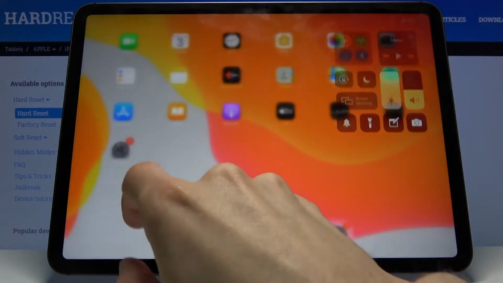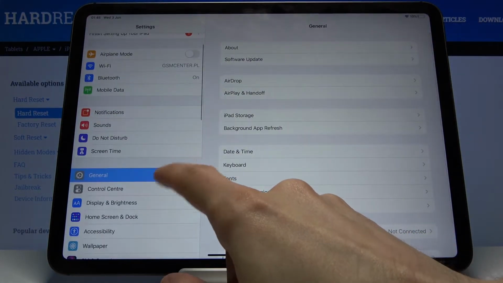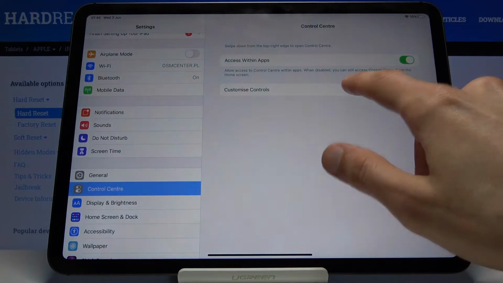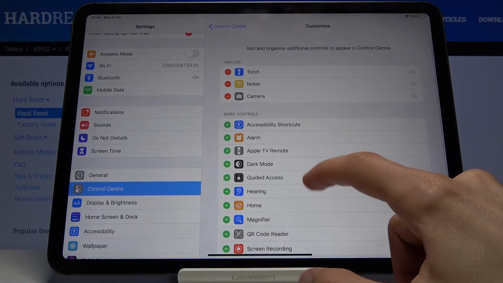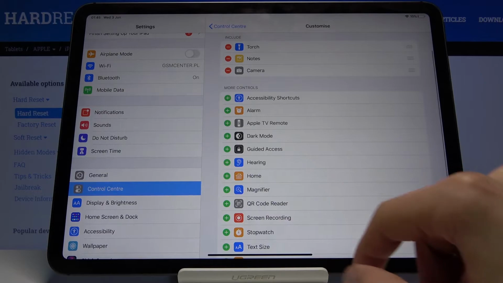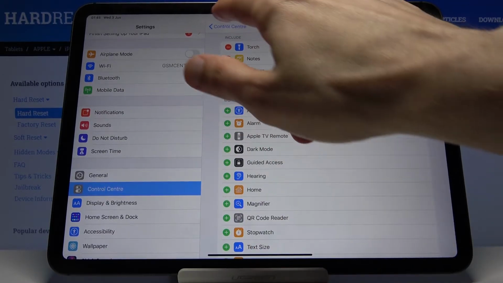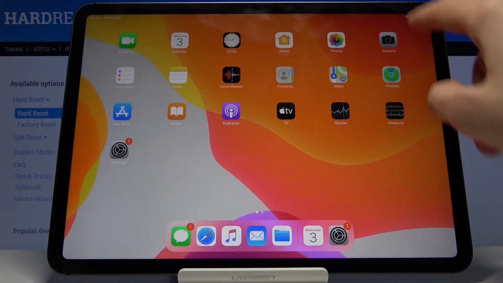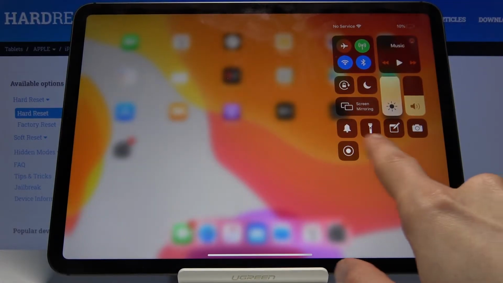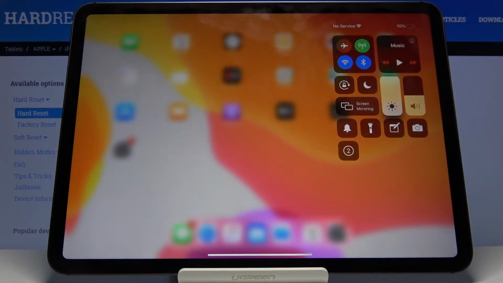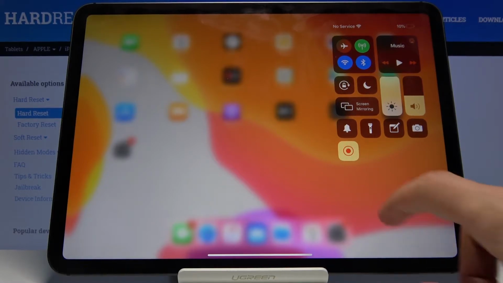panel right here. So let's go into the settings and control center, customize controls, and let's find it in the list right here. So we have screen recording, add it, and simply leave it right now. And now you'll be able to tap on it to basically start the recording.